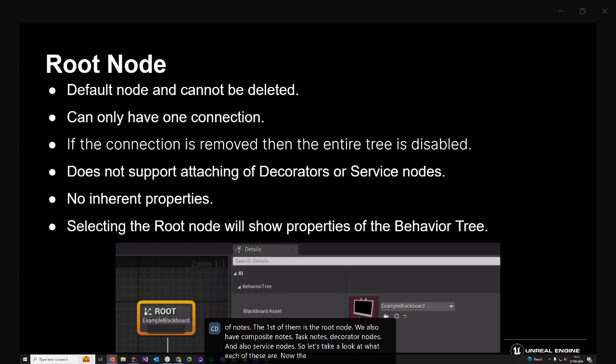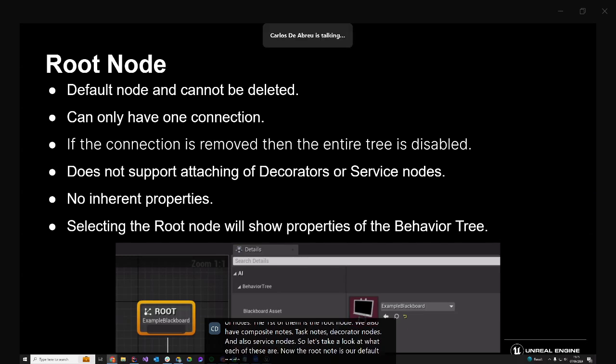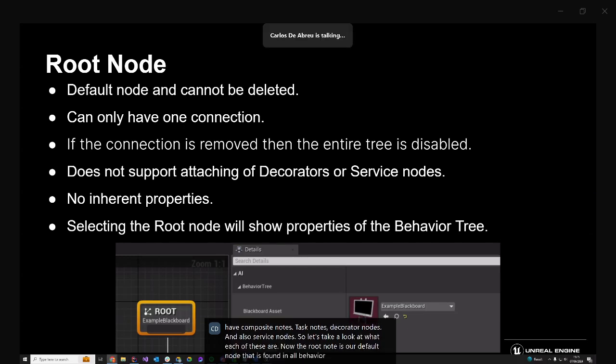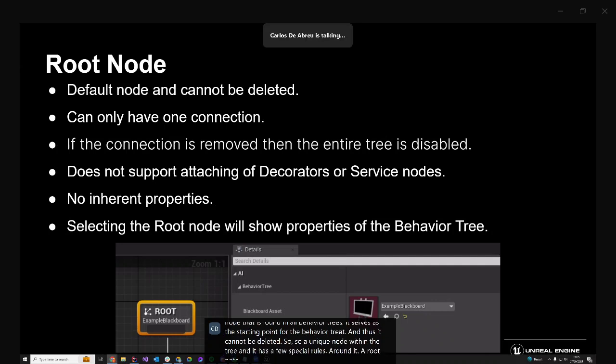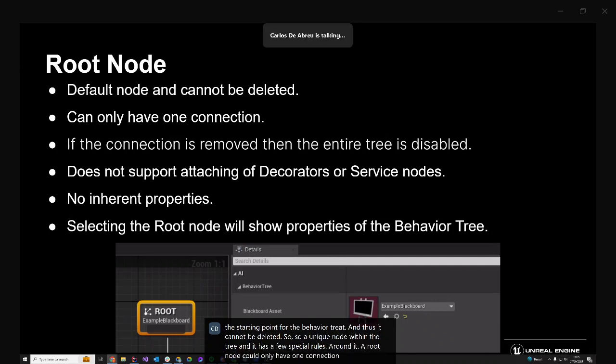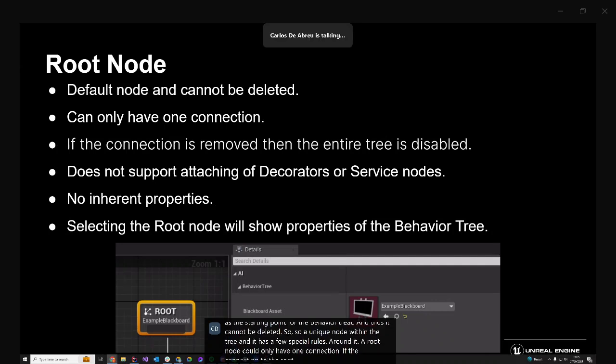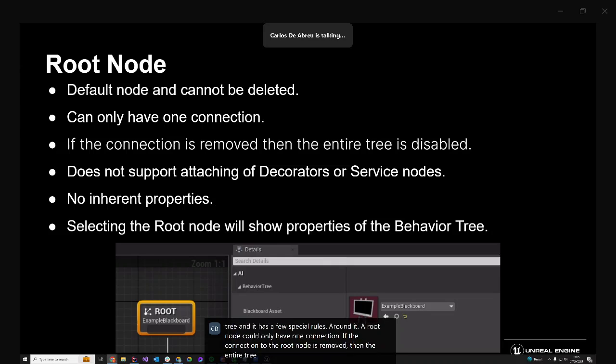Now, the root node is our default node that is found in all behavior trees. It serves as the starting point for the behavior tree, and thus it cannot be deleted. It's also a unique node within the tree, and it has a few special rules around it. A root node can only have one connection. If the connection to the root node is removed, then the entire tree is disabled. It does not support attaching of decorators or service nodes onto that root component.